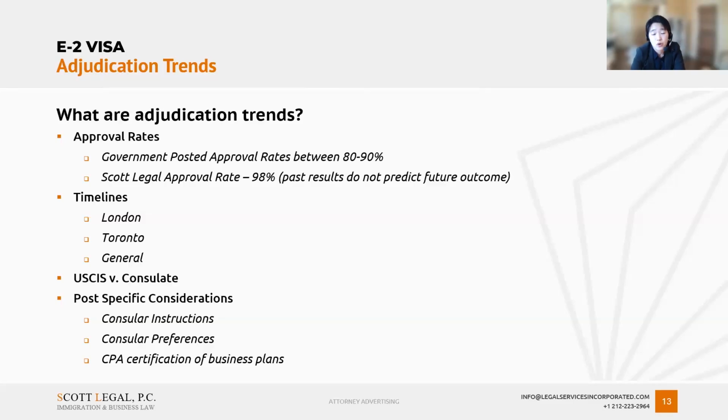London tends to be quite slow. I would say we're seeing at least 6 months between filing and being invited for an interview. So pretty slow there. Toronto, it's pretty good. Any delays related to COVID-related slowdowns have been fully recovered. So now we're seeing from filing to interview around 2 months. That's the timeline that we're seeing. So Toronto is quite quick on that. Generally, I would say expect anywhere around 4 months, 6 months in the global consulates.